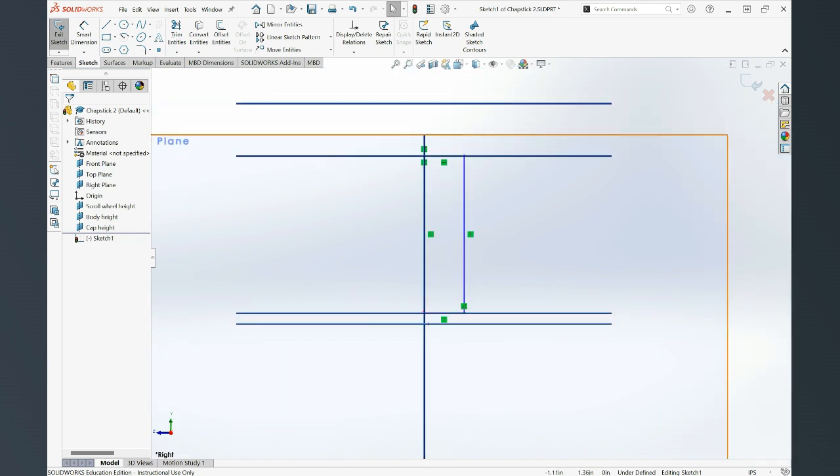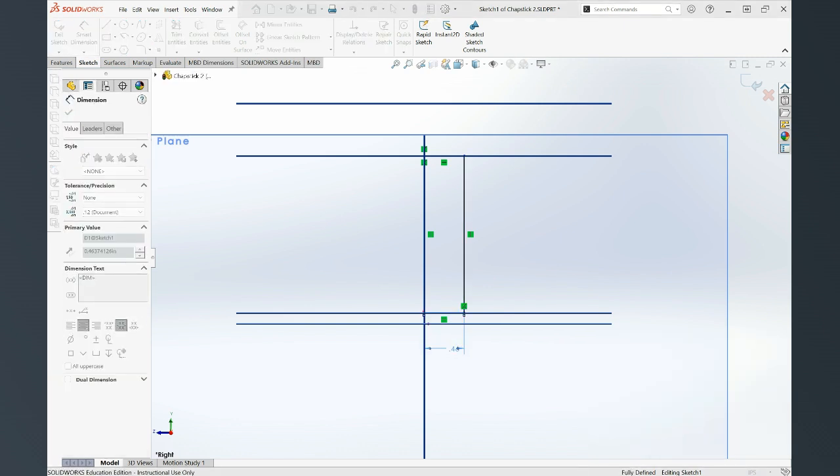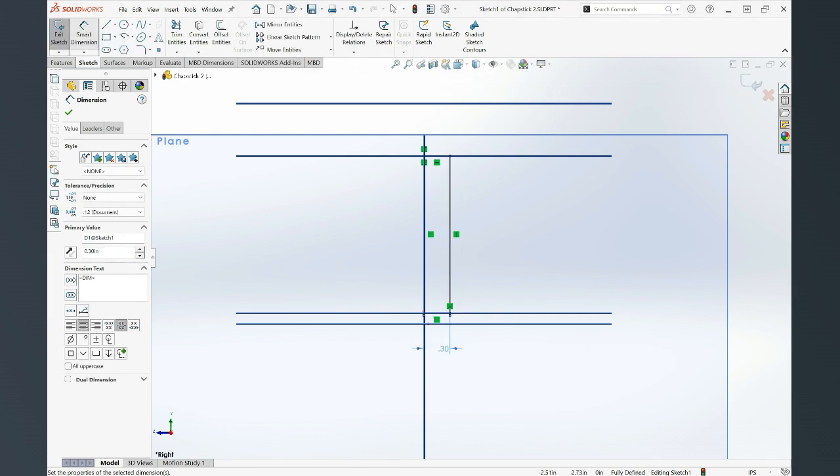And let's add a dimension now. So I'm going to use the Smart Dimension tool. And down here, I'm going to select that bottom line. And the dimension I want this to be is 0.3 inches. So I'm going to click again to get out of the Smart Dimension tool.